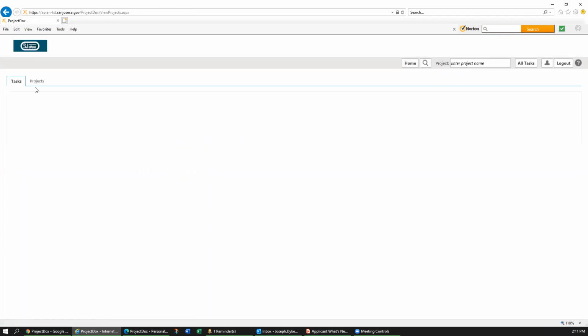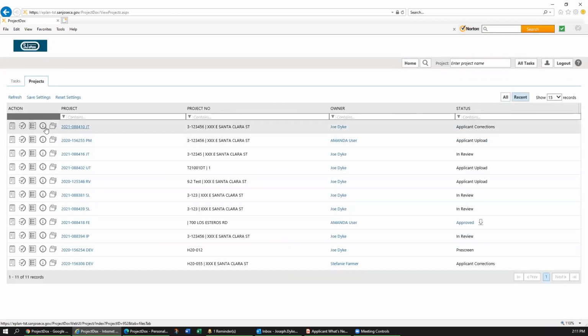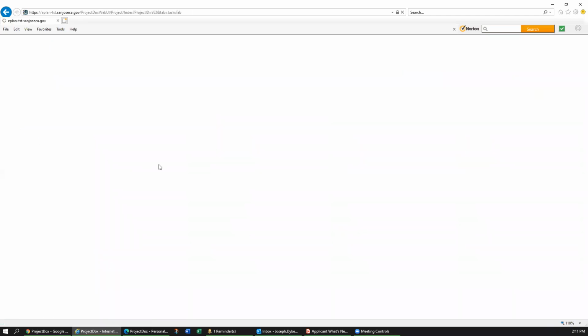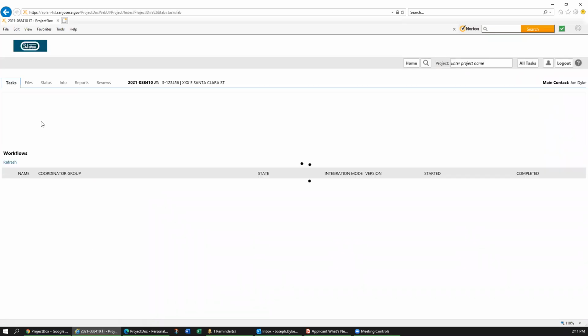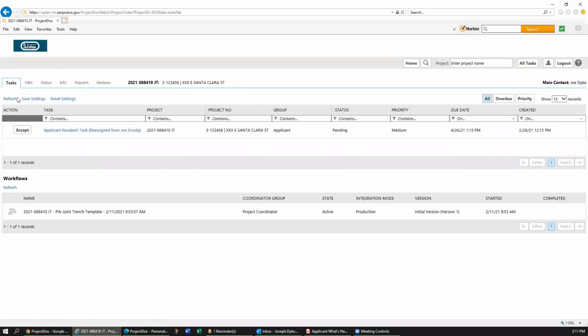If I was on the home page and I saw the project under the recent projects, let's say I want to go directly to the tasks. I can click on the project task icon that we talked about earlier, and it'll take me directly to the project with the project task tab already selected and opened.